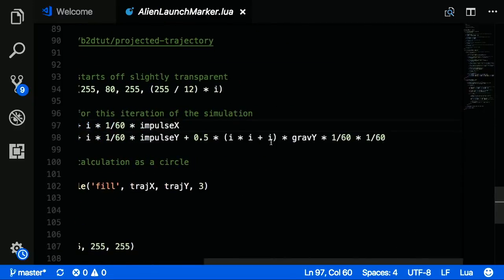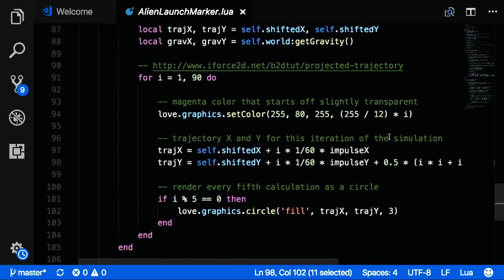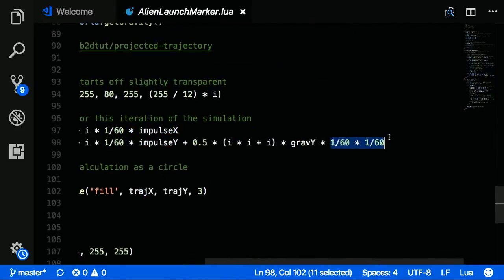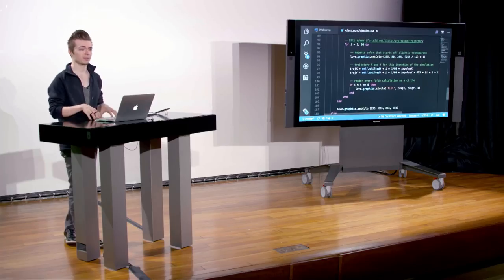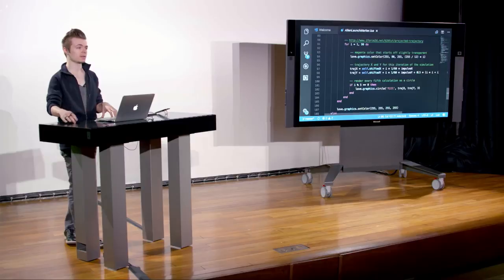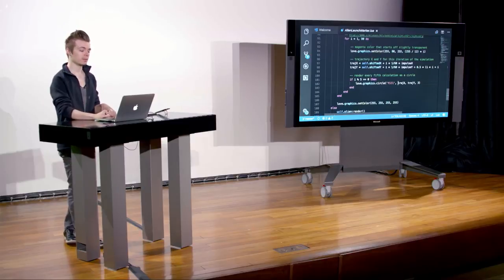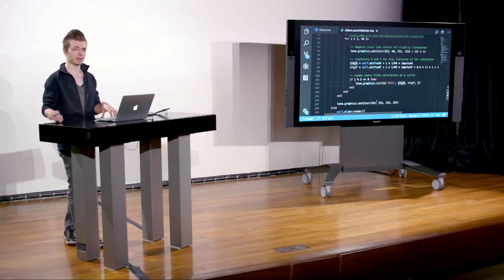And then with gravity, we have to do this i squared plus i times a half times the gravity on the y-axis times 1/60th squared. The article goes into a little bit more detail as to how it works, but that's it converted into source code. But it's effectively a gravity simulation and a velocity simulation over time. And by rendering it based on 90 iterations, which is 1.5 seconds, at 1/60th of a second, we can forecast where exactly we're going, and then when we apply this impulse, x and y, the alien will actually travel in that direction at that exact trajectory.